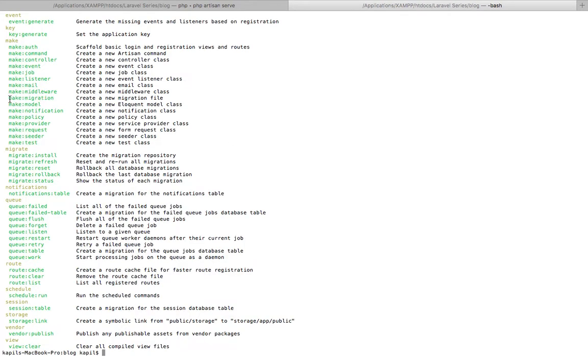Here you can see that there is make:migration and make:model. That means we can simply write php artisan make:migration. Let's make a table first. Make migration with the name create_articles_table. Okay, so let's create this table here.